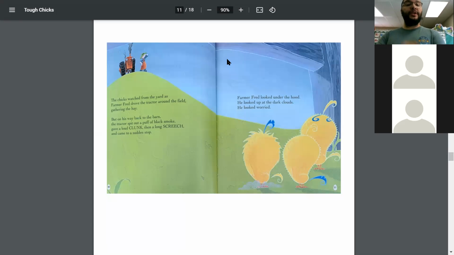The chicks watched from the yard as Farmer Fred drove his tractor around the field gathering the hay. But on his way back to the barn, the tractor spit out a puff of black smoke, gave a loud clunk, then a long screech, and came to a sudden stop. Farmer Fred looked under the hood. He looked up at the dark clouds. He looked worried.